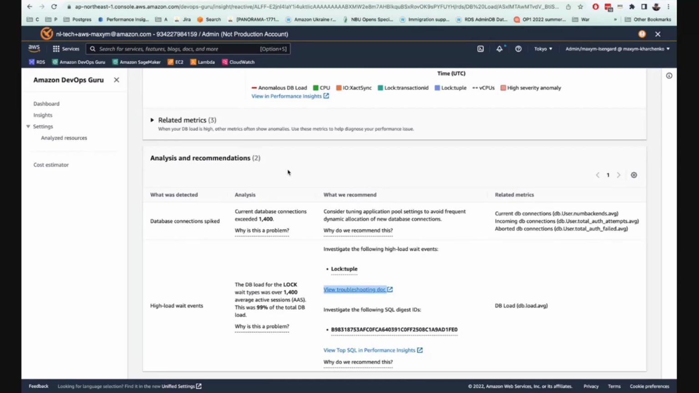So these issues are happening in the real world quite frequently, and they usually take some time to resolve, but hopefully with the help of DevOps Guru, the time to resolution can be a little bit faster.